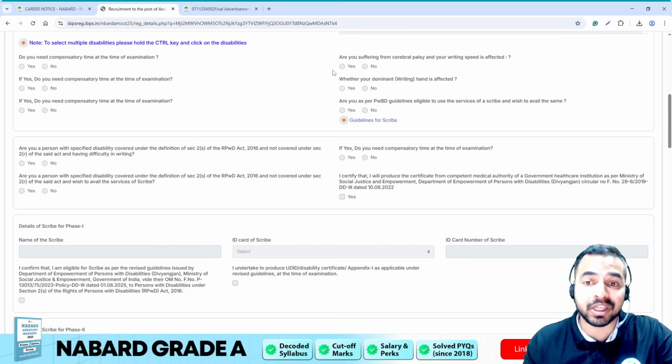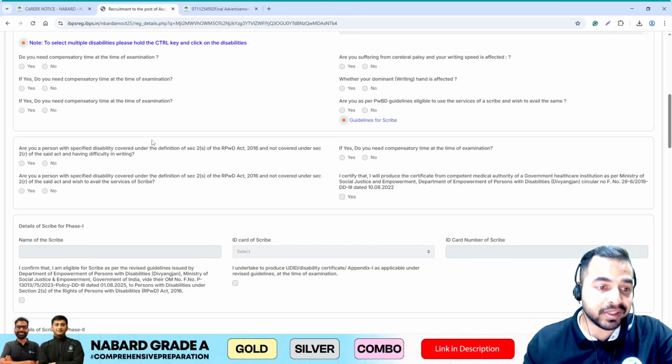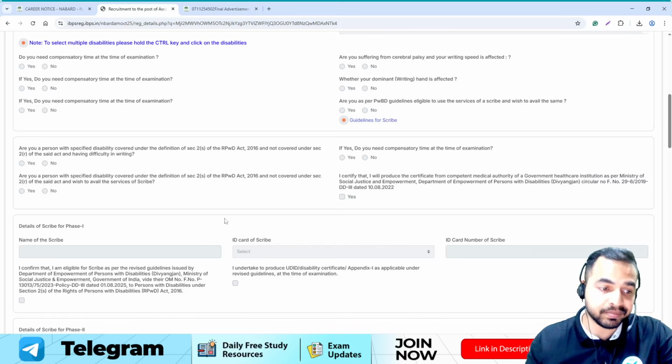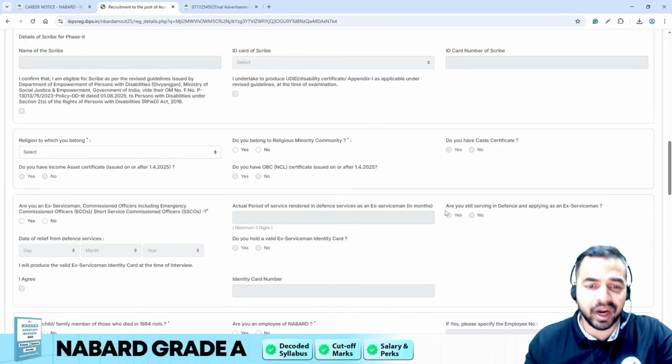Are you suffering from cerebral palsy and your writing speed is affected? Apart from that, are you a person with a specified disability covered under the definition of Section 2 of the RPWD Act 2016? And if yes, do you need compensatory time at the time of examination? If you want the facility of a scribe, then what is the name of the scribe, the ID card, and the ID card number of the scribe? All these details we have to add here, guys.